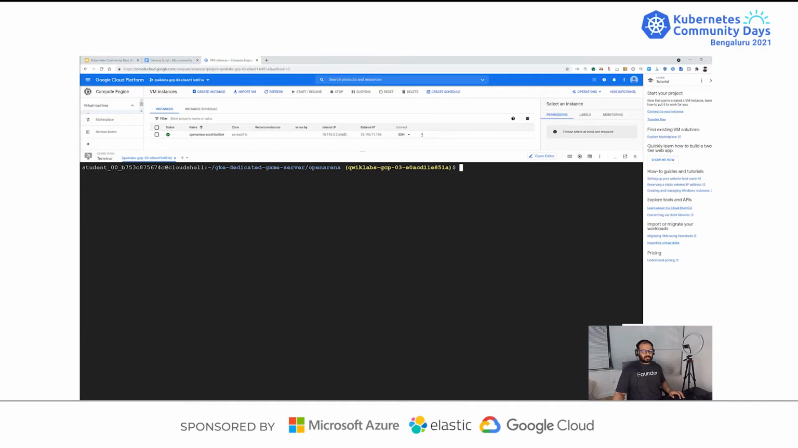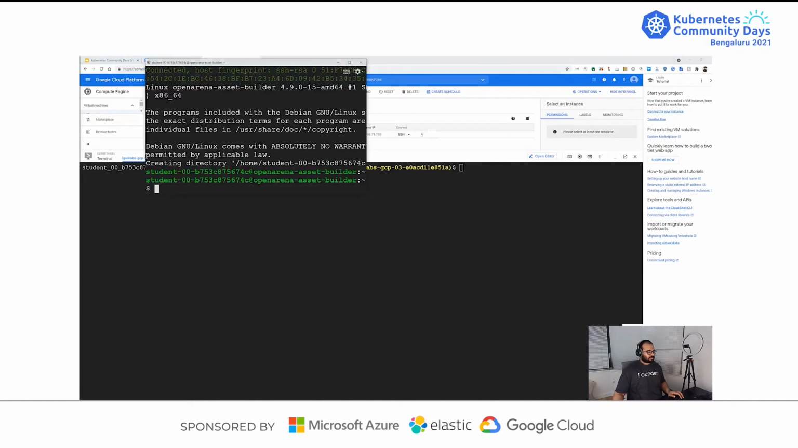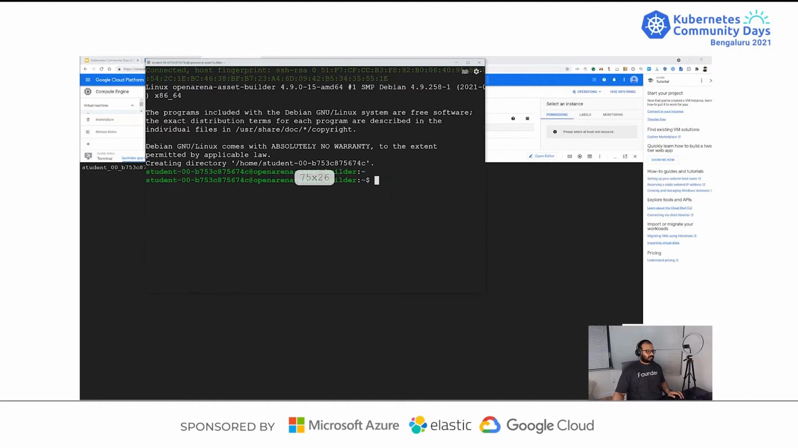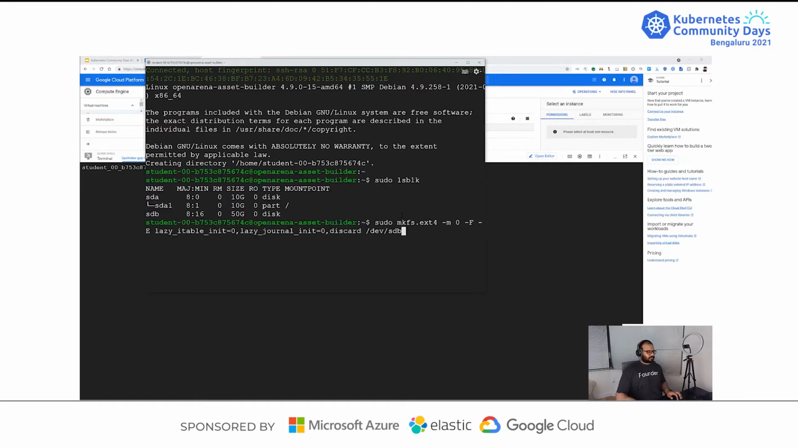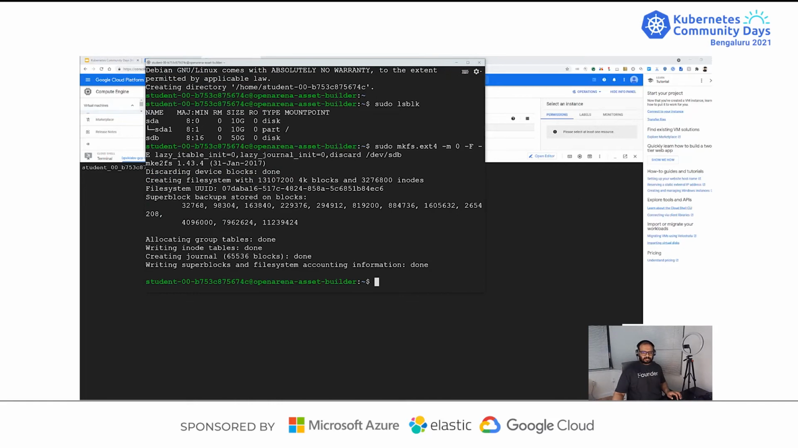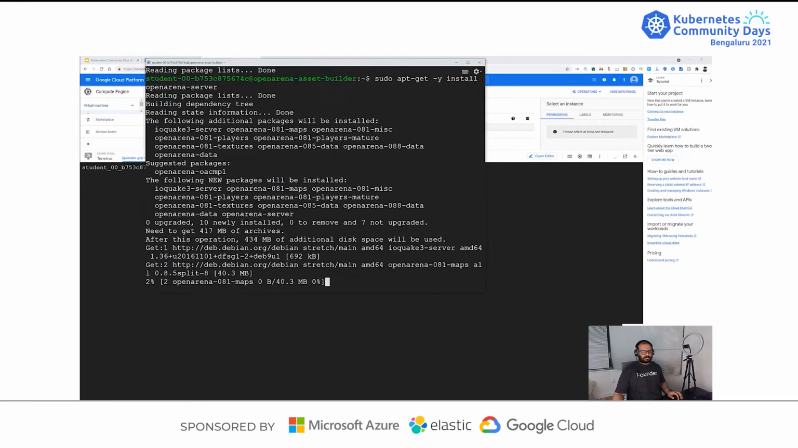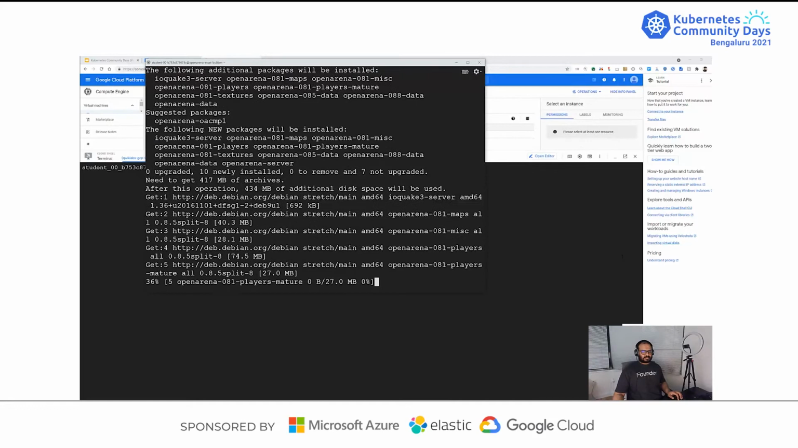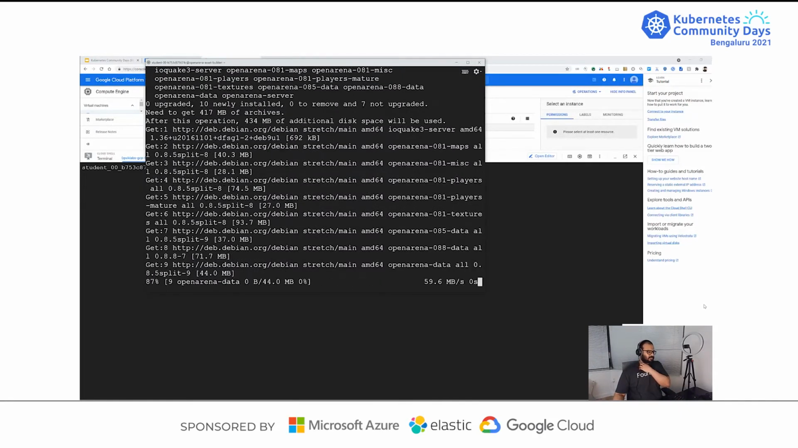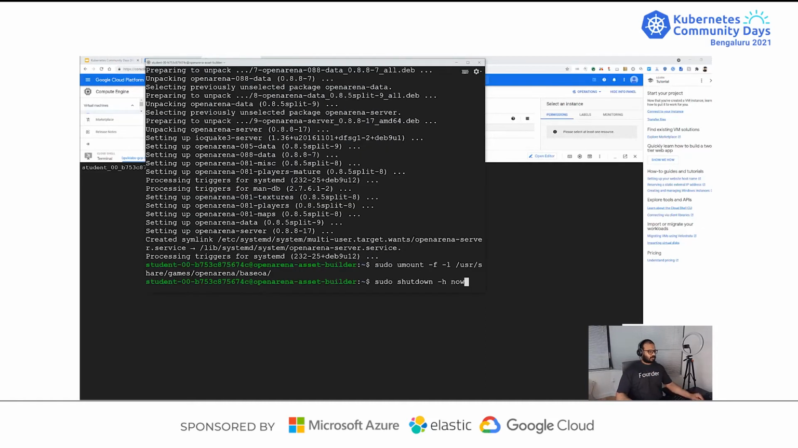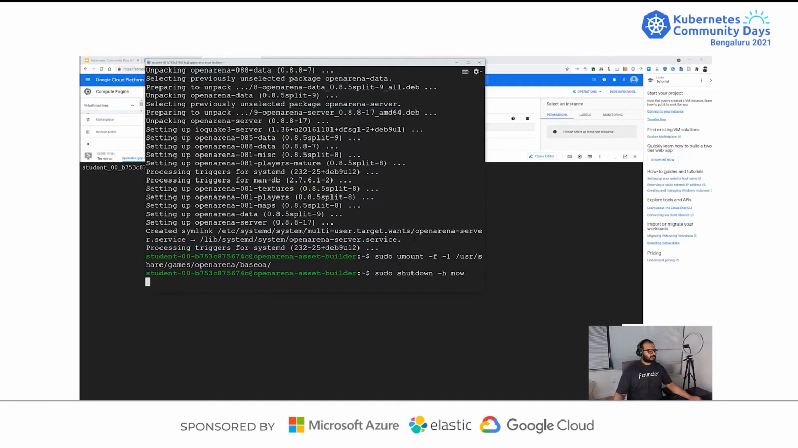The next step is we configure the virtual machine to make sure that the disks and the assets are ready. So this is our disk. What we're going to do is format the asset disk. Now this is where we're going to have the assets stored. All the assets which are required to play the game are being stored here. And I'm going to unmount the disk and shut down this virtual machine.